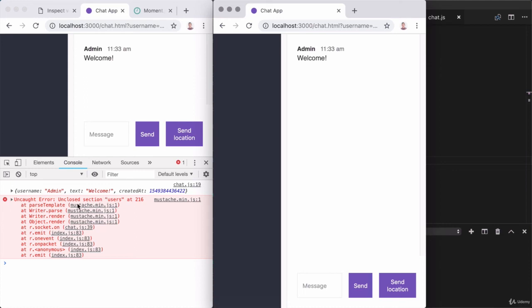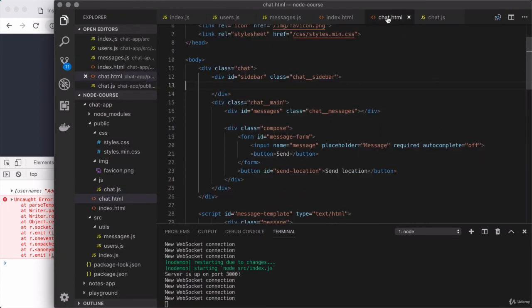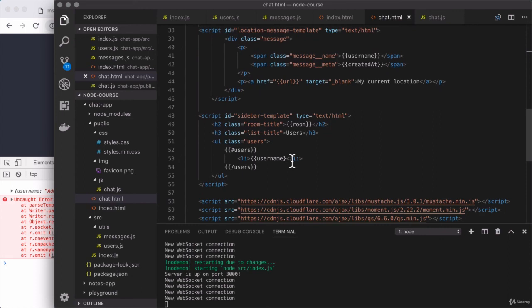Now I can see unclosed section users is showing up, and that is for my mustache template. So let's take a quick look at that. Over inside of chat.html, I see that I opened users right here and I closed it down below. The actual problem is that I forgot to provide that second closing curly brace. So mistakes do happen and they're perfectly normal. Right here, we're just gonna save our changes and try again.